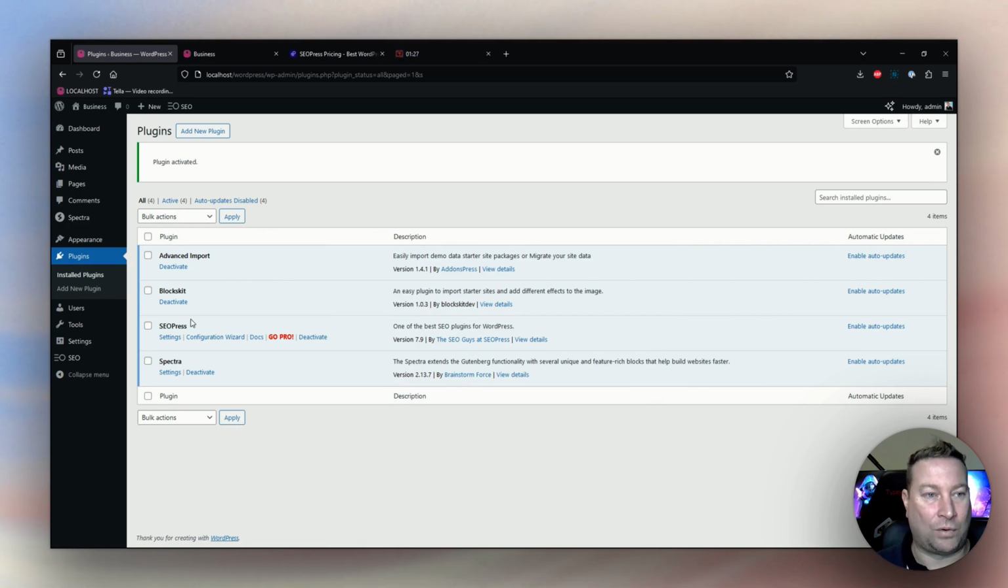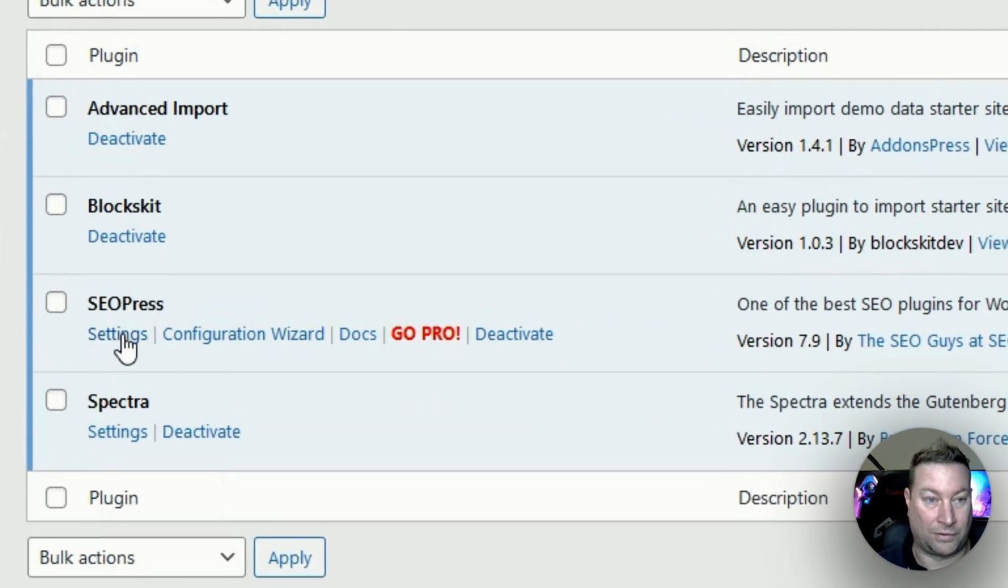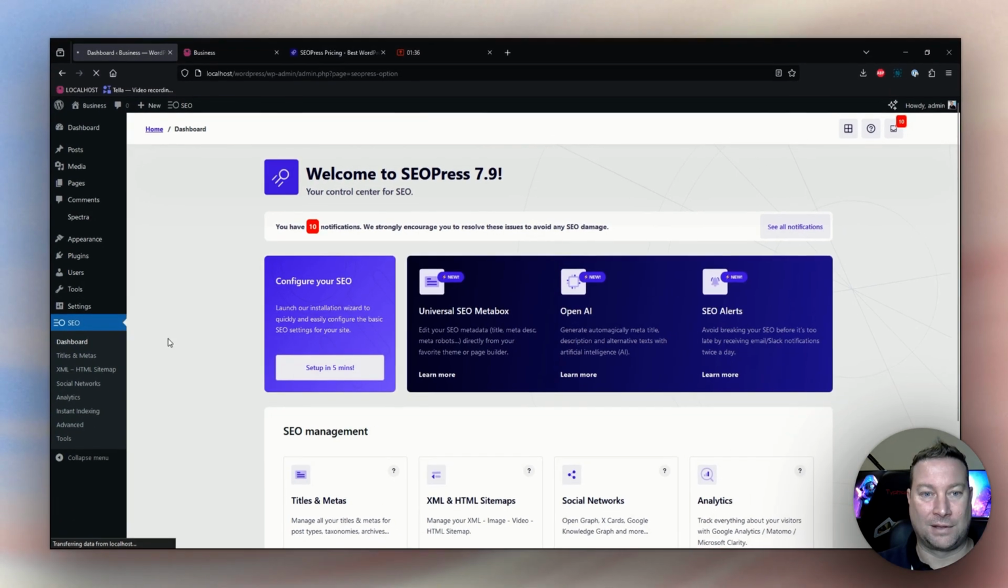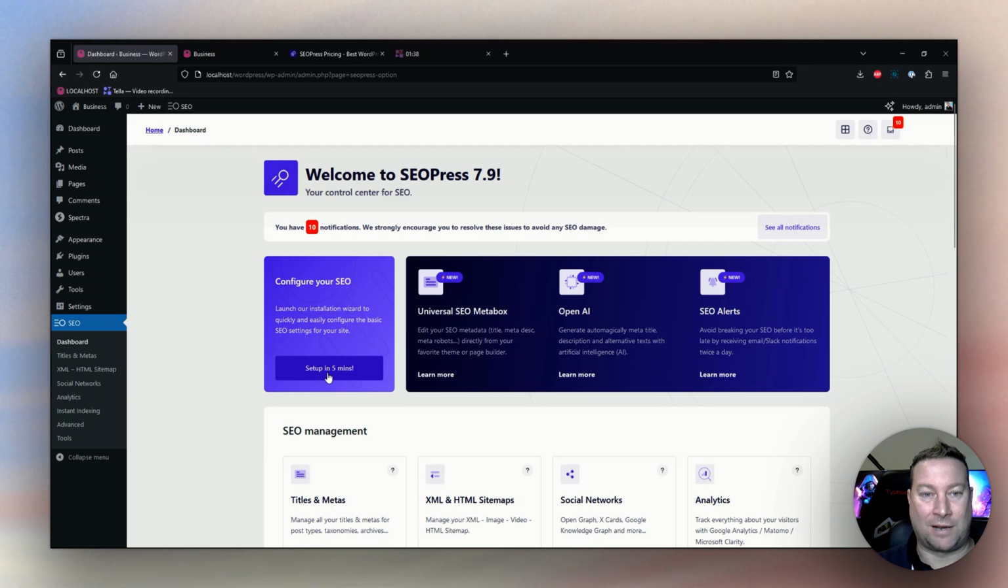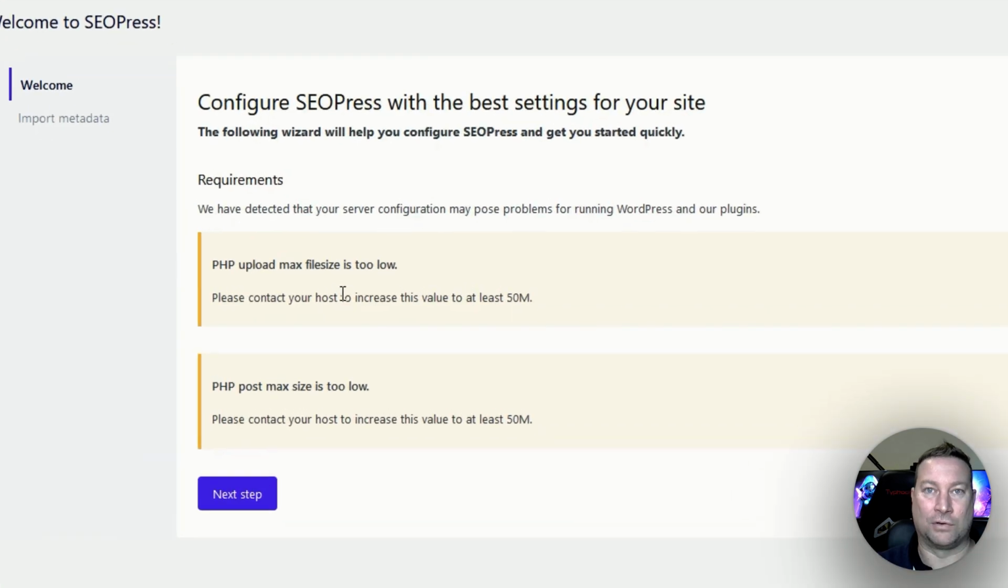Okay, and then what we'll need to do is come down here and click on the settings button for SEOPress. And then right here we have set up in 5 minutes to configure your SEO. What we'll need to do is to go through, and as you can see, some of the settings that we have here are too low.